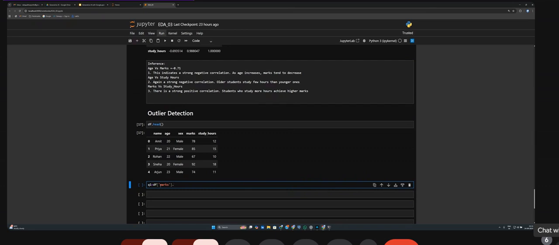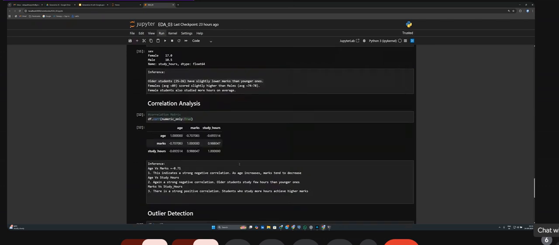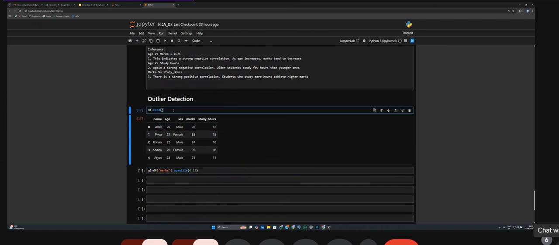Let me see if I can get quantile. Yeah, this is the one. Quantile. How much? 0.25. I'll explain this later, when we go to advanced level data analysis. I'll explain why we have to take 0.25 or 0.75. If you recall in statistics, I'll just type it here.